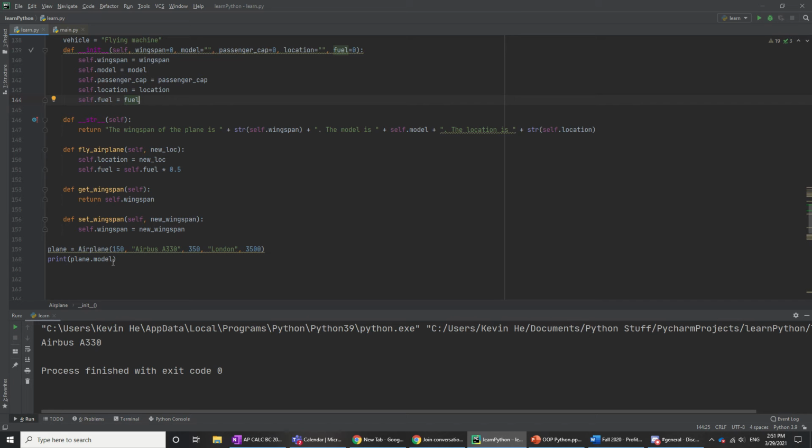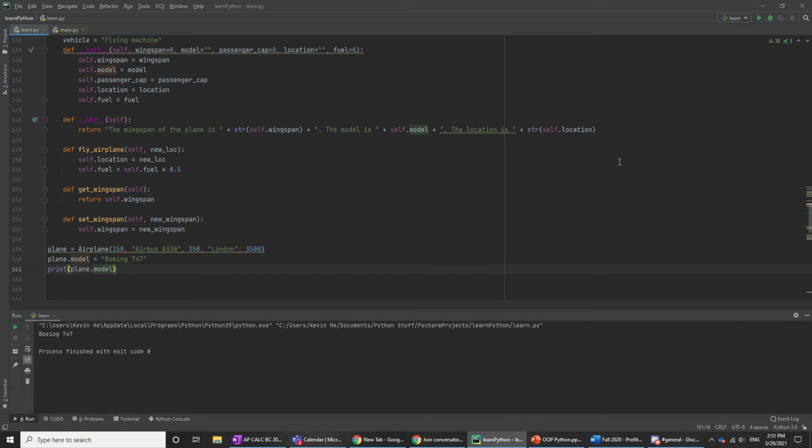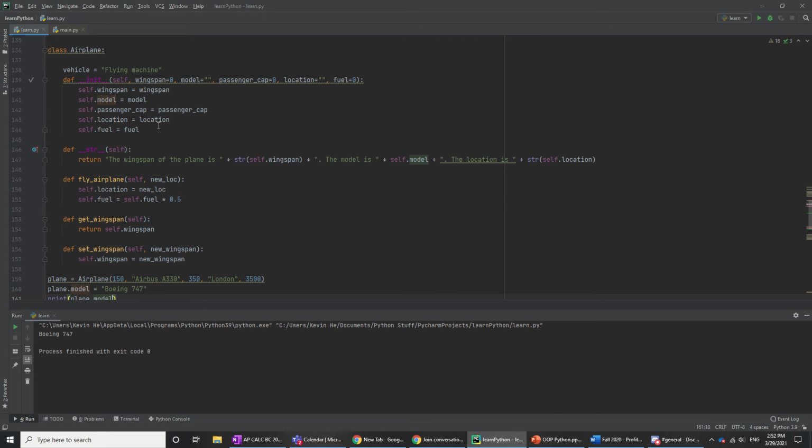You wouldn't want your user just being able to go plane.model equals and then just changing the plane to like a Boeing 747. Because if you do this and you print out the plane, it will change to Boeing 747, and you might not want that as a designer, as a software engineer.